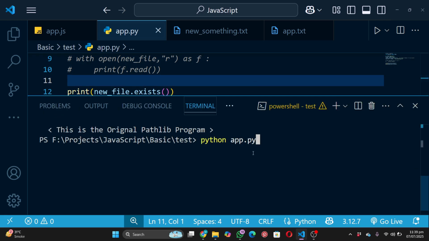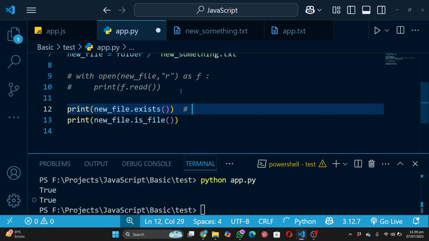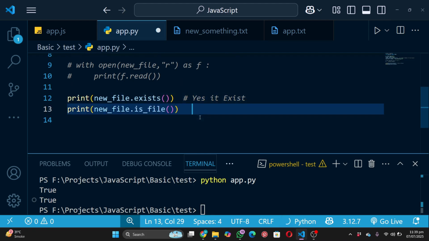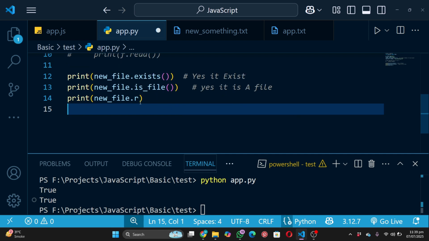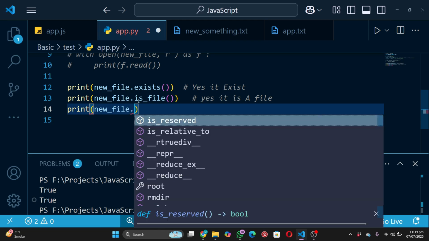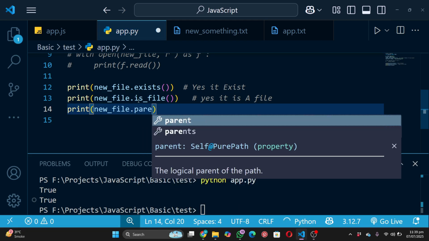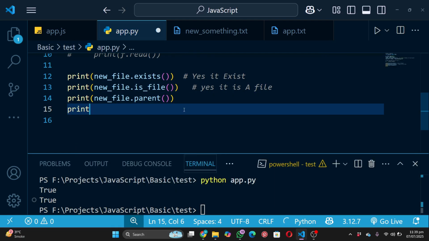Save and python app.py. True. Yes, this file exists. It exists in the same folder, the log folder, new_something.txt. And yes, it's a file. It's a txt file. These are the methods of a path object, just like new_file.parent, new_file.suffix.